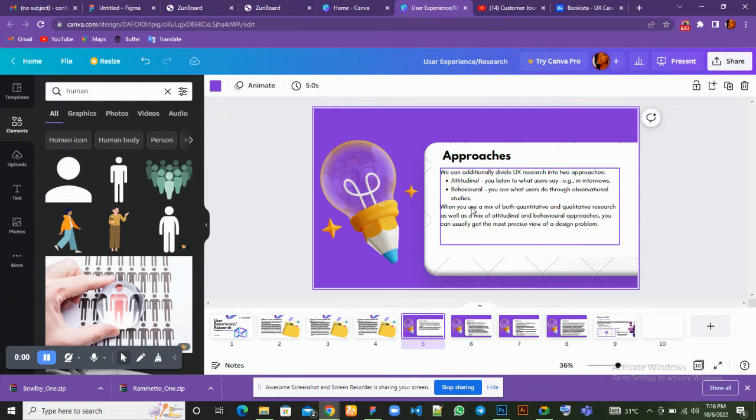So in user research, we have different approaches that we could use. We have the attitudinal approach and we also have the behavioral approach. For the attitudinal, you want to pay attention to your users and hear what they say. How do you hear what they say?